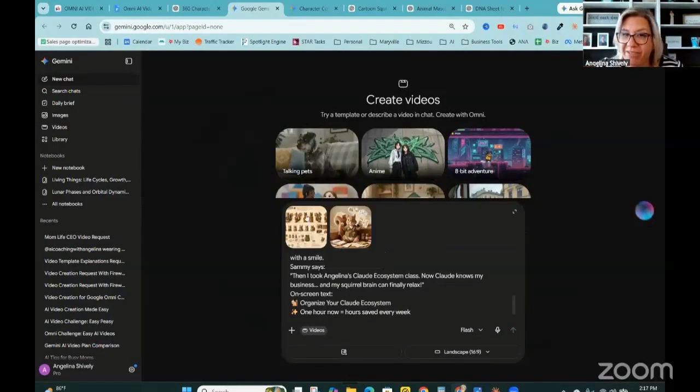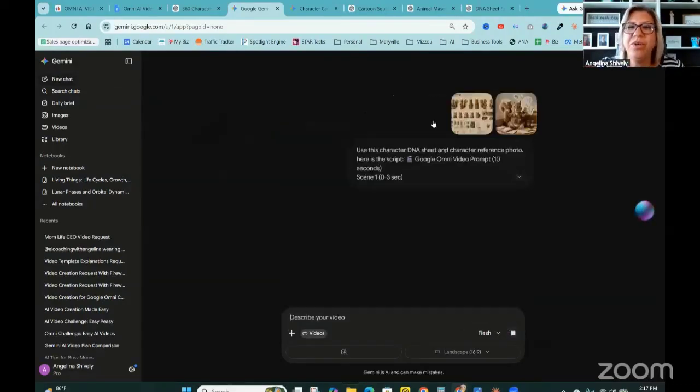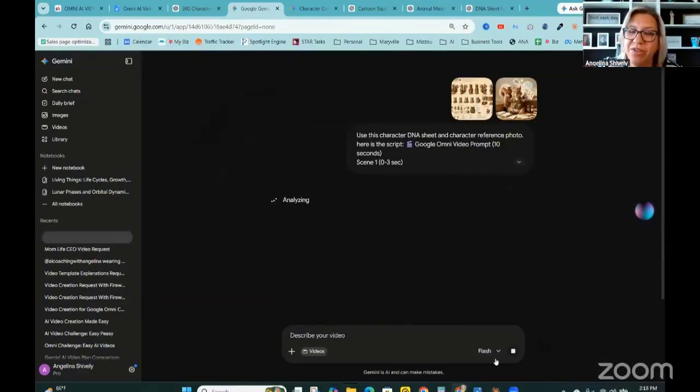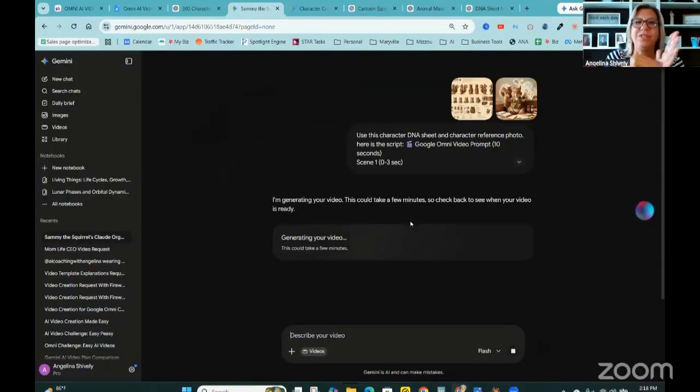You don't have to do a character DNA sheet, but I'm curious if we compare the two, what it's going to come up with. And I keep forgetting every time I do this to click that down arrow and also change the size. So that's something to remember if you want it to be vertical versus horizontal.